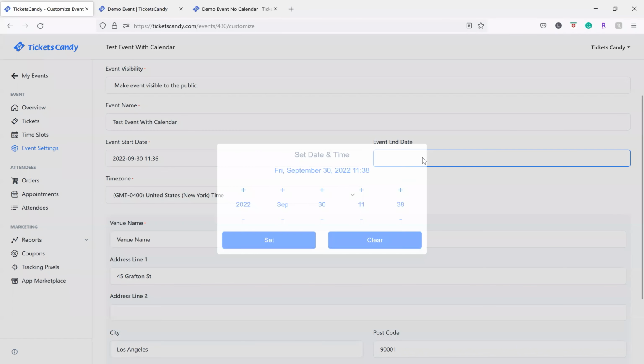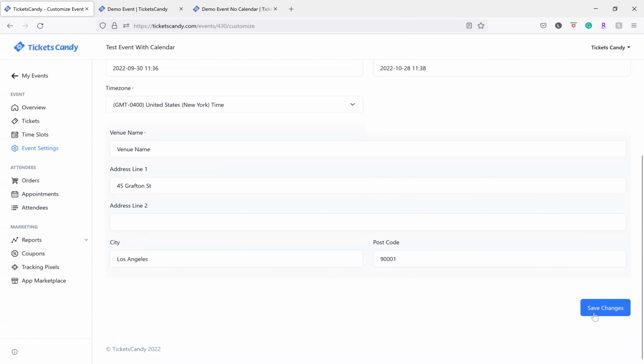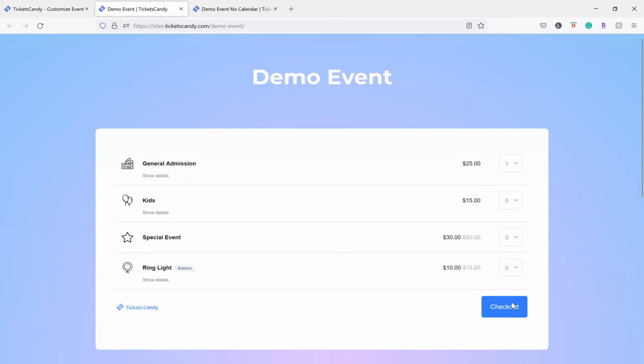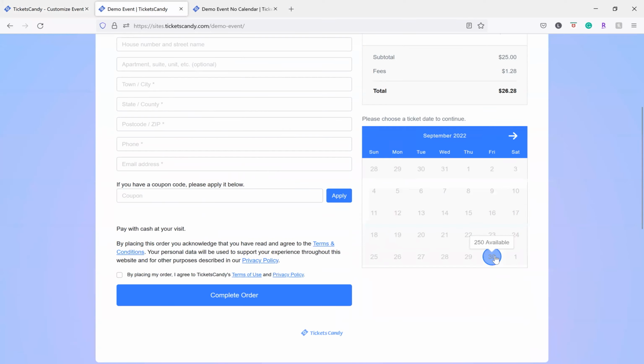However, if we add an event end date, let's say October 28th, save changes, refresh our widget. Now when we check out, tickets are available from September 30th only until October 28th. All days after October 28th are blacked out.